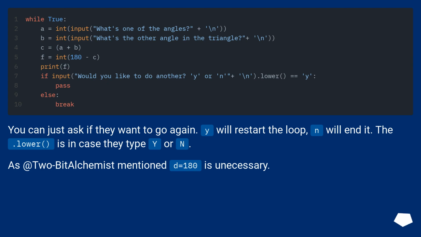You can just ask if they want to go again. Y will restart the loop, N will end it. The dot lower is in case they type Y or N. As 2-byte alchemist mentioned, D equals 180 is unnecessary.